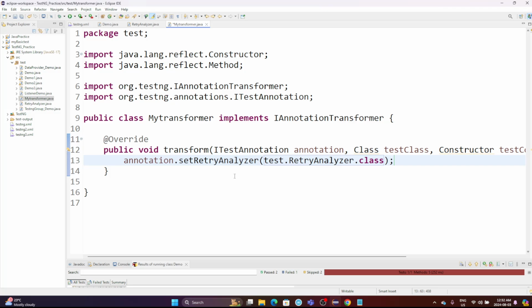Okay. Now, since this is a listener, IAnnotationTransformer is a listener, this listener calls this method, which sets the number of times to be retried. So we now have to implement or declare this listener in our TestNG class so that it can apply to your entire project, any methods, any classes, everywhere.